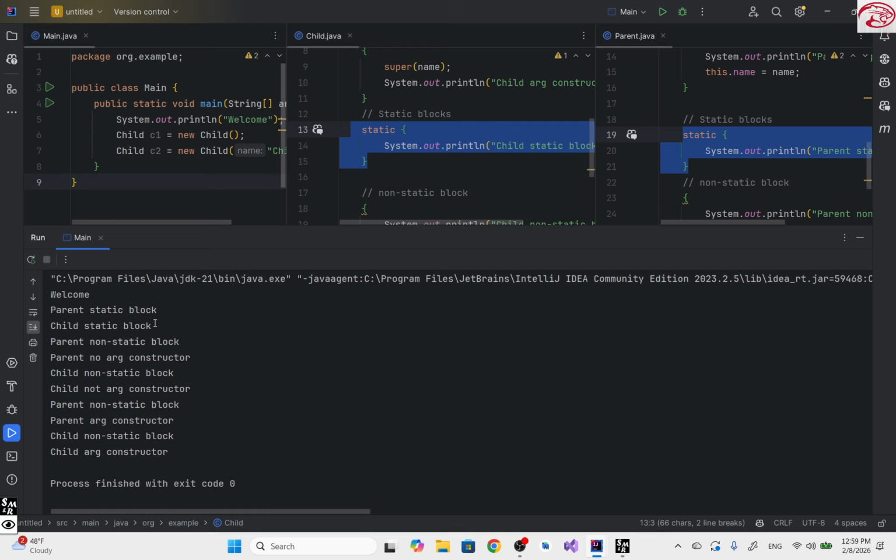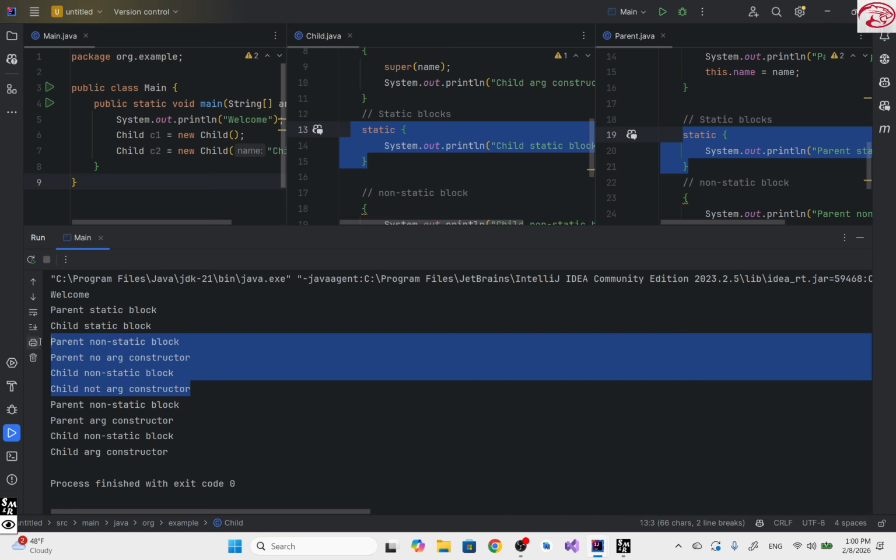Our classes are loaded. The parent static block and the child static block get executed once. Then we have the parent non-static block, the parent no argument constructor, because we are first calling the no argument constructor of the child. For this no argument constructor, the parent non-static block got executed once. Then we come to the child non-static block and the child no argument constructor. So now C1 is created.